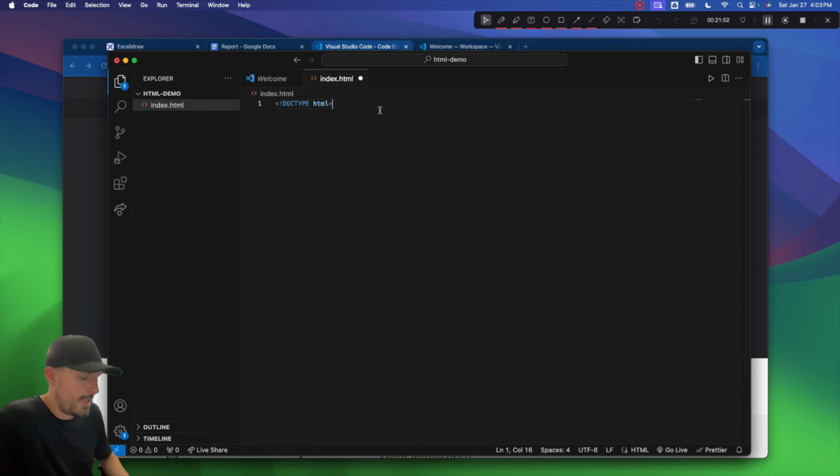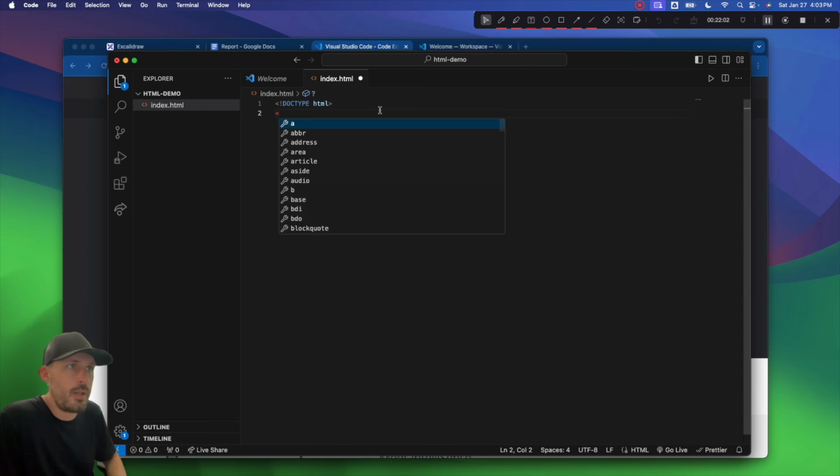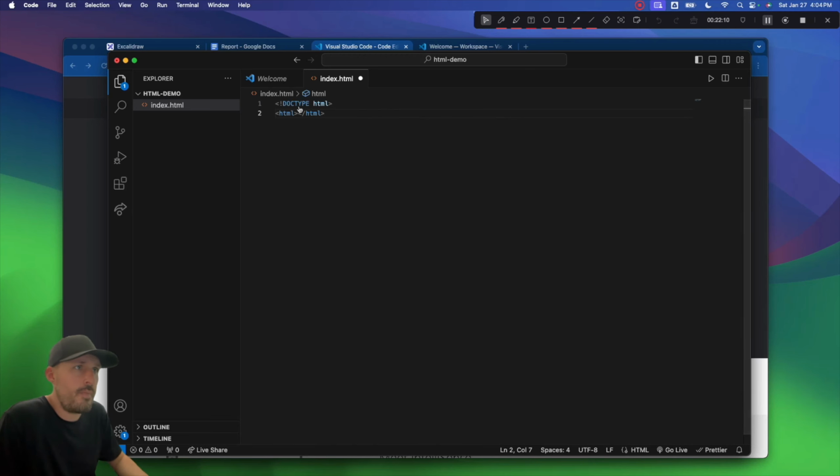And then once that's there, we can create our html tag. This wraps the entire file and specifies this is the start of my HTML and the end of my HTML. So I'm going to do another opening angle bracket, type html, closing angle bracket, and you see Visual Studio Code completes the closing tag for me. So we say opening angle bracket, slash, html, closing angle bracket.